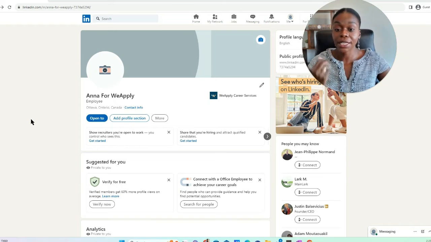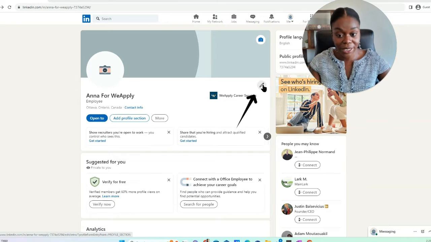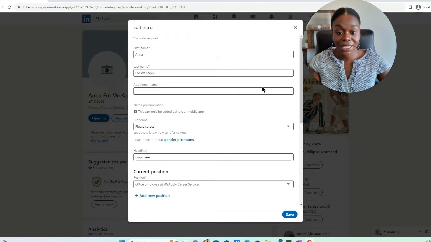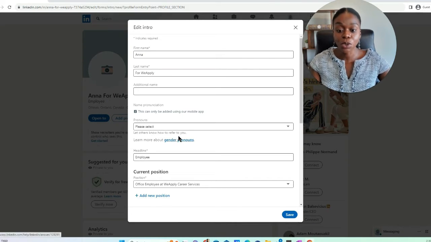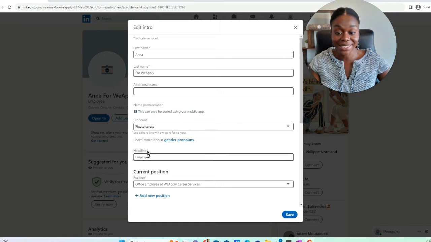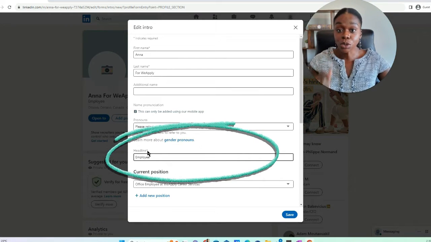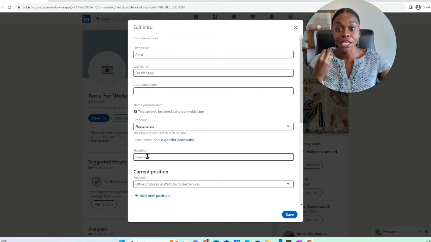Now I am on a LinkedIn profile and I'm going to be adding one of the headlines I just showed you as an example. So basically when you're on your profile, all you do is you click on the little pencil right here. And then once you've clicked on that pencil, you will then go to the section here that says headline. If you don't edit your headline, by default, what will show up is your job title and the name of the company for which you work for.